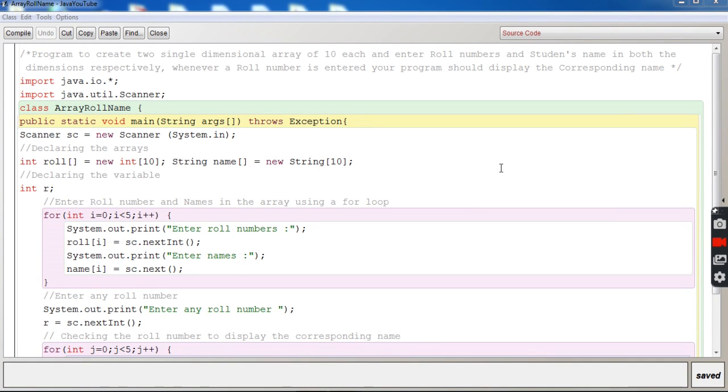So today's question is to create two single dimension arrays of 10 each, and in both the dimensions you have to enter the roll number and name of the students, and whenever a roll number is entered your program should print the corresponding name. So two single dimension arrays to be created of 10 each, and then enter the roll number and name of the students in both the dimensions respectively, and whenever any roll number is entered your program should display the corresponding name.